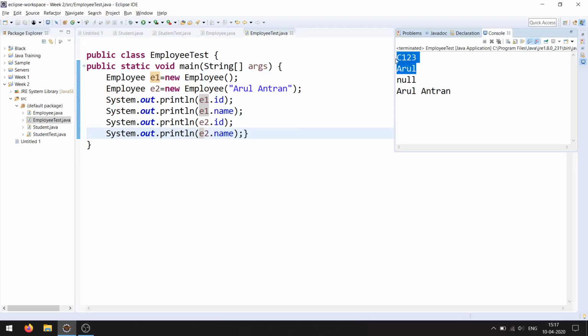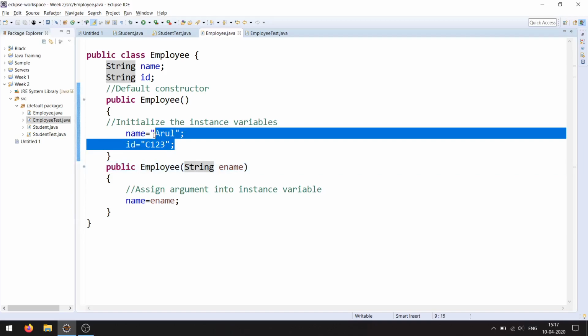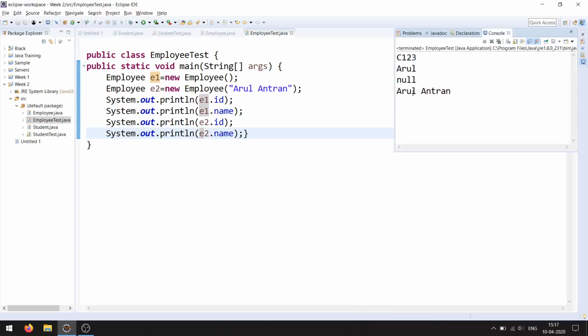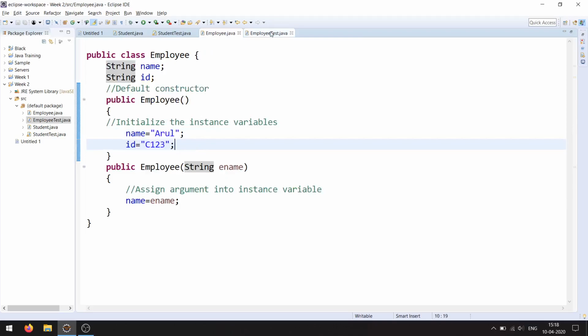So for the first object reference E1, we have assigned ID and name inside the default constructor as C123 and Arun. So these two values are assigned to the instance variables, and both the values got printed. And for the second parameterized constructor, we are only assigning the name. We haven't assigned anything for the ID, so the default value for the ID is null. So null got printed, and this is the name we have passed over here, which is assigned to the instance variable name. So this is how constructors can be created inside the class.